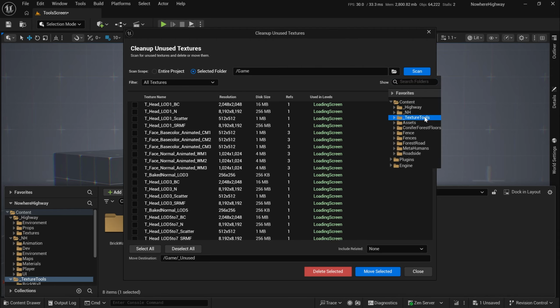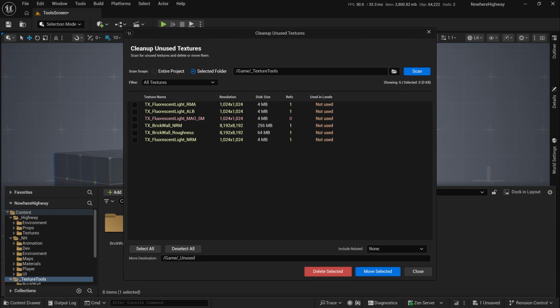Let's scan this folder with our textures from Unity and see what's there. So we see a list of textures. Some textures are marked in red and their references value is 0. This means there are no materials or assets in the project that have a hard reference connection with these textures. Some textures are marked in yellow and their references are greater than 0. This means there are assets in the project that use these textures, and the references value is the number of these assets.